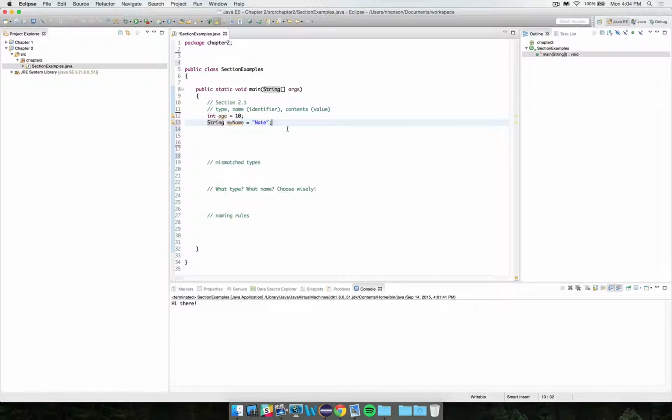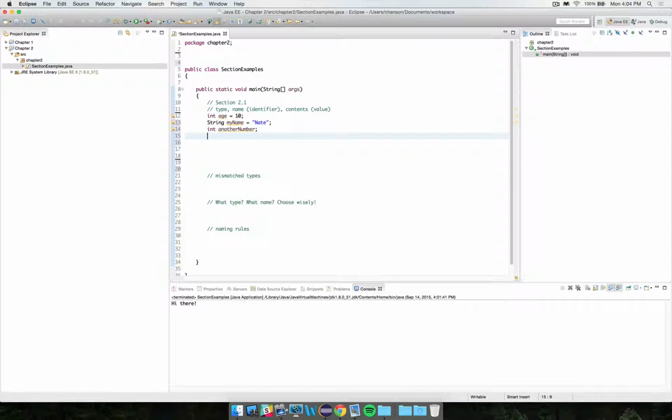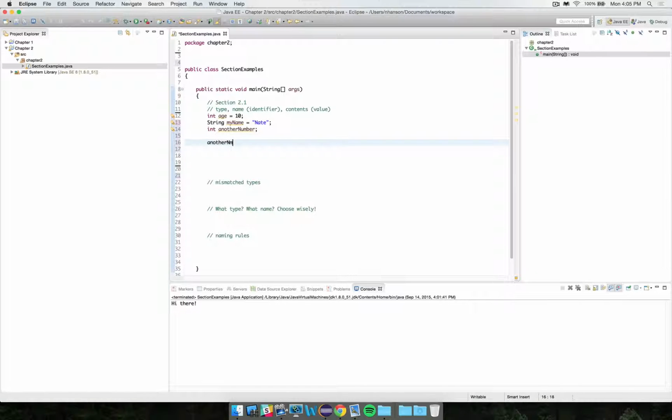String is more complicated. It does things. It's got the ability to copy itself and things like that. Integer is a dumb object. It just doesn't do anything except hold a value. Anyway, I don't have to give it contents for this to be legal. So I could say int another number, semicolon, and that's legal. There's nothing in it, so it's not really useful, but I could put something into it later. So later on in my code, I might say another number equals 7, and then it's used, okay?